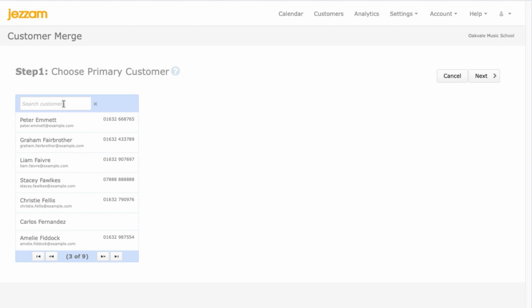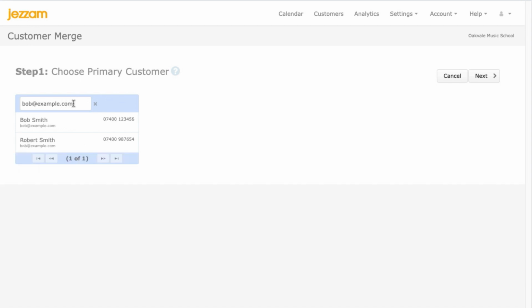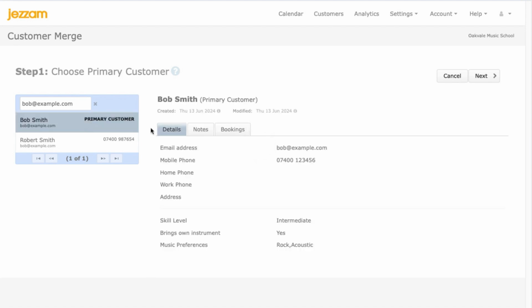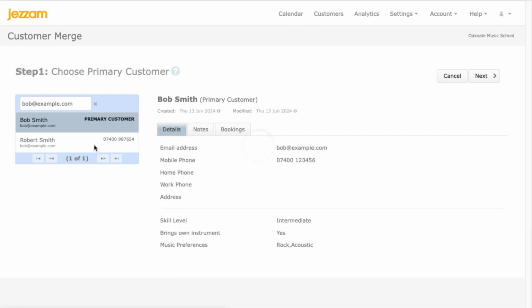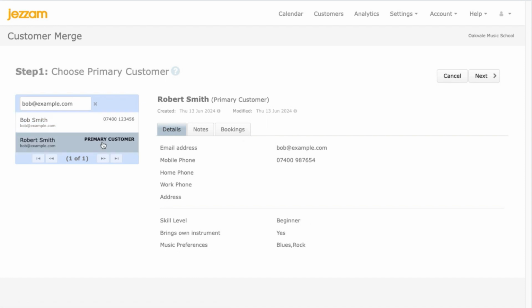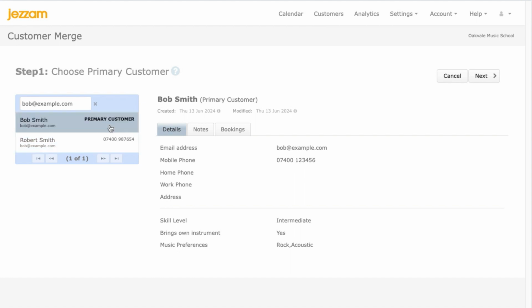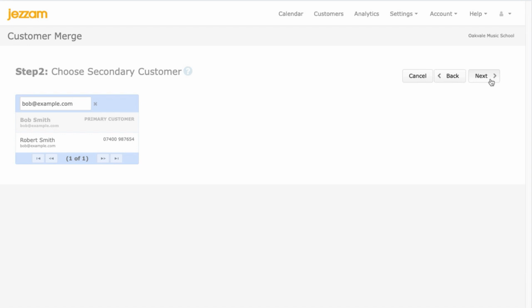So now I know that I've got duplicates for customer Bob Smith in my account, so I'm going to search on Bob's email address. And there we go, Bob's two records, with one where Robert has been used as his first name. Now, I know that I want to keep the first record here, but you can use the information on the right to review the customer details and to make a decision on which customer you want to use as the primary. So I'm going to select this one as my primary customer, and I'm happy with that, so click Next.